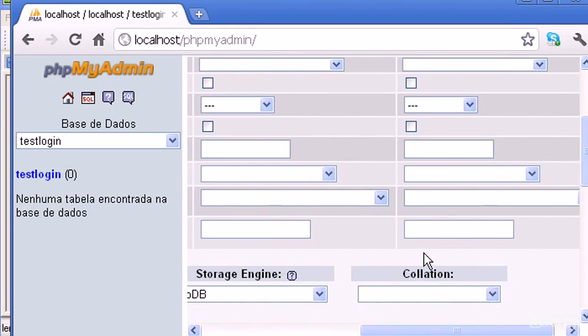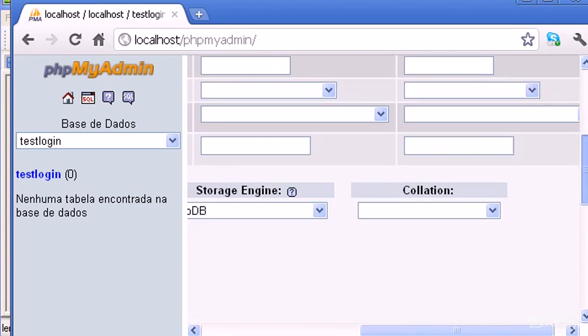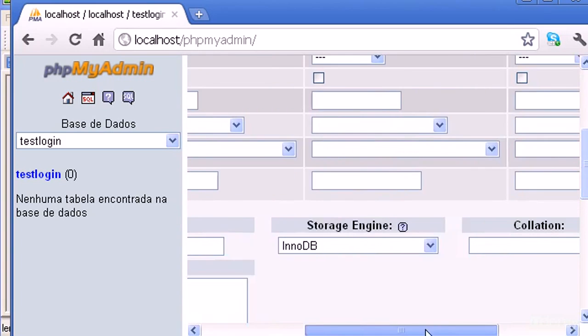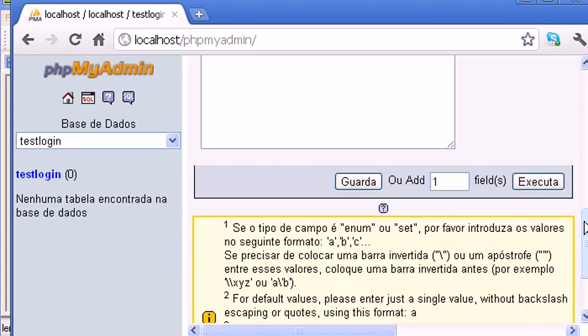Okay, and the third one, it's going to be password and varchar 20, and that's it. Okay, so let's proceed. Where is it?